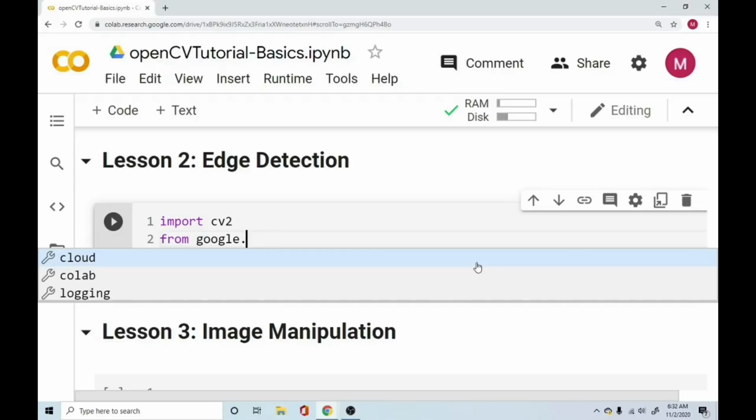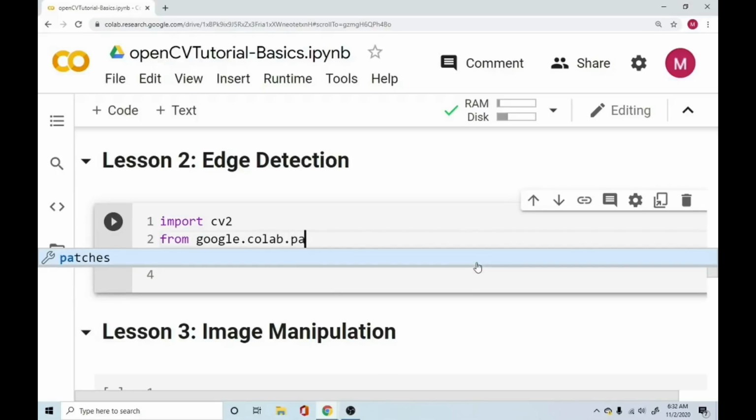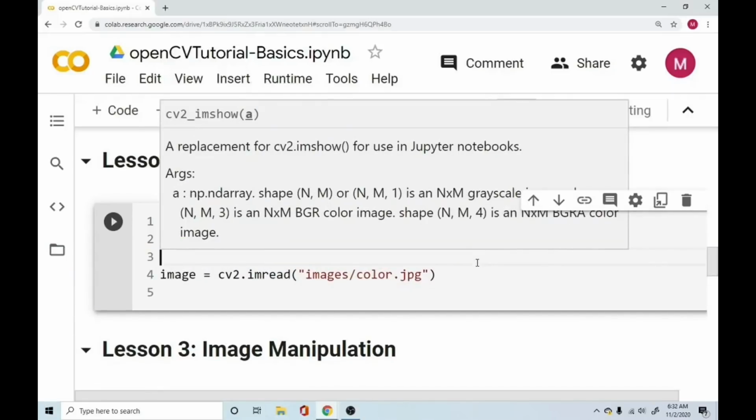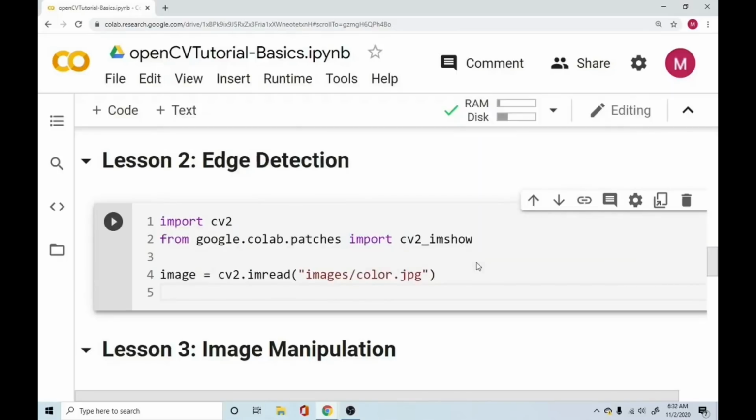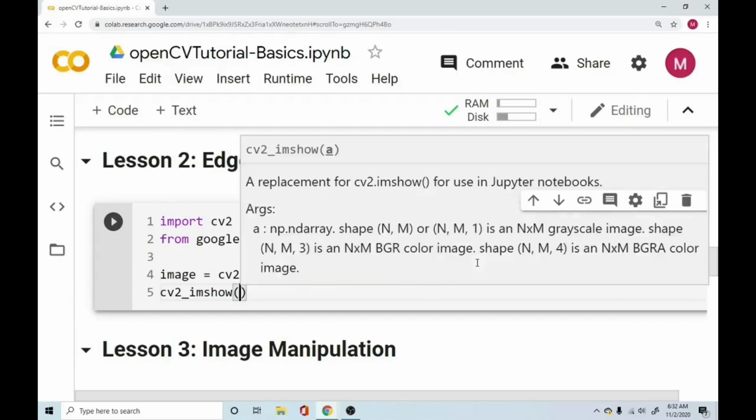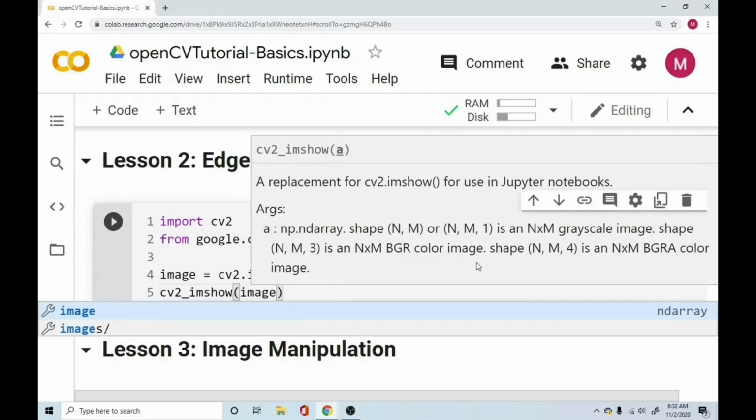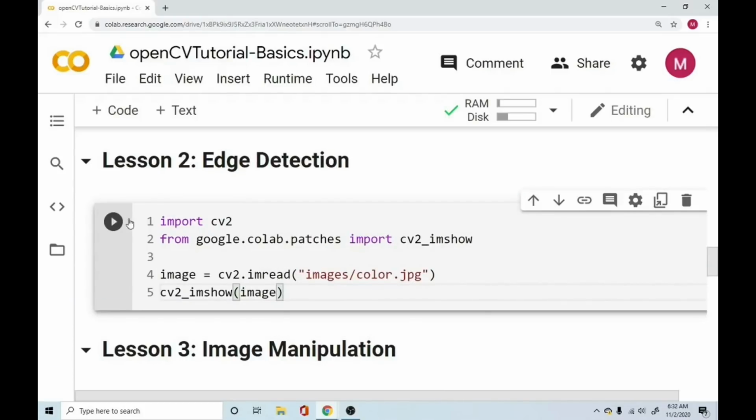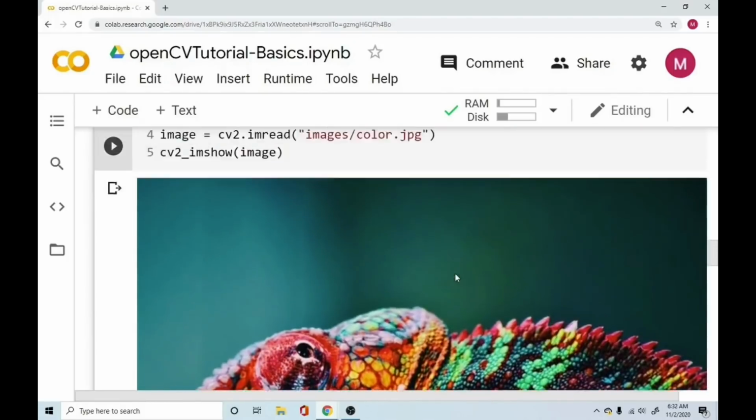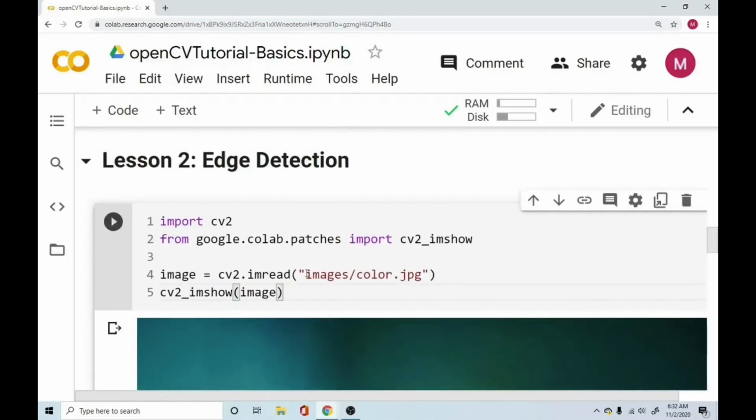We will use google.colab.patches import cv2_imshow. So we are just importing cv2_imshow, and we will say, hey cv2_imshow, please display the image for us. We just specify the image, and if we run this, it will display the image for us right here in the browser. We can see our colorful image is right up and running for us.